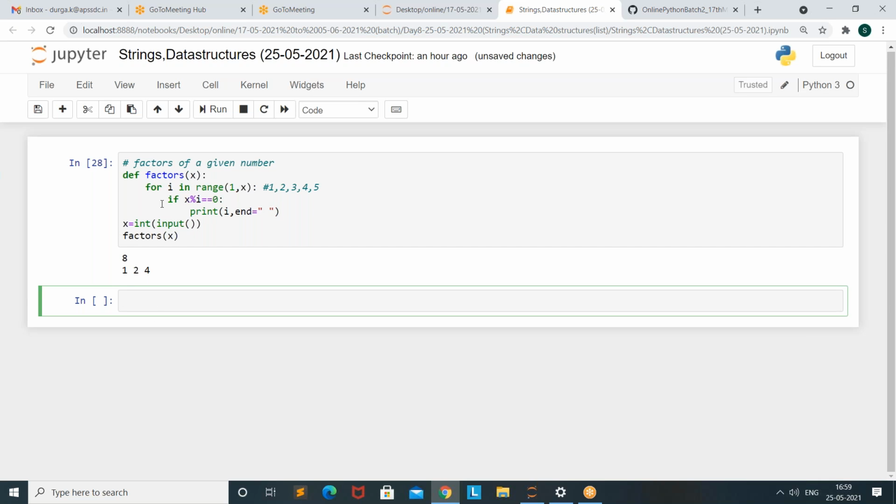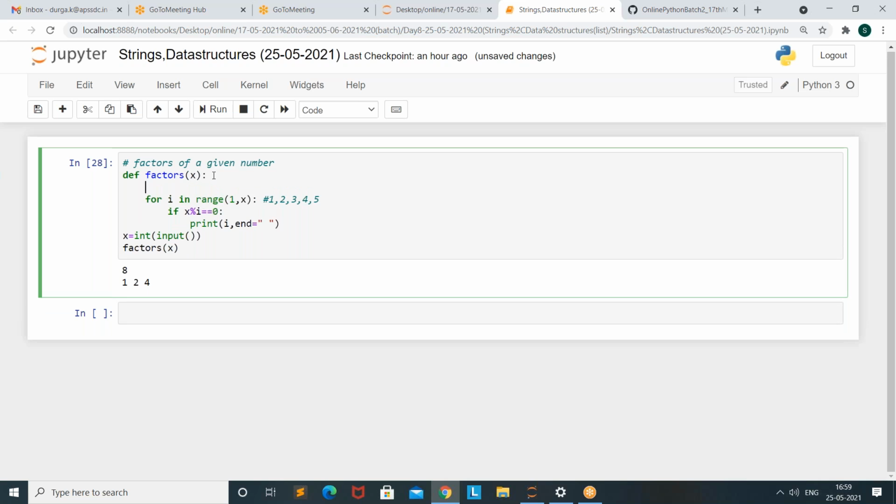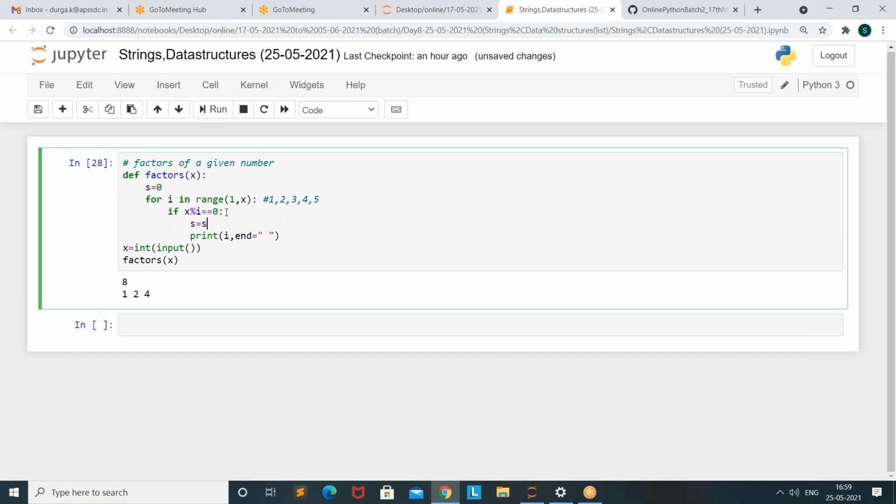Okay. So if you want to add the factors, what will we do? We will take one variable with initial value 0. Then we have to add this sum with the I values. If this condition is satisfied, then we have to increment that sum value with I.